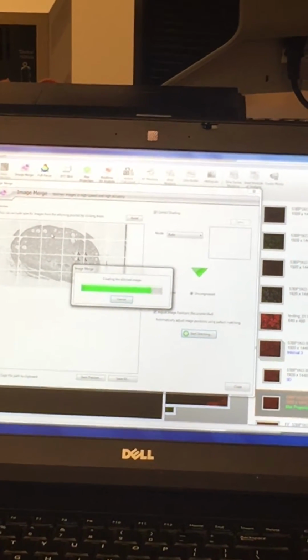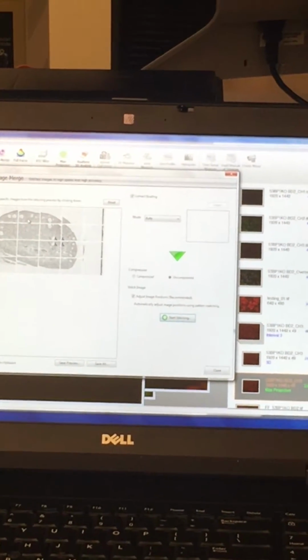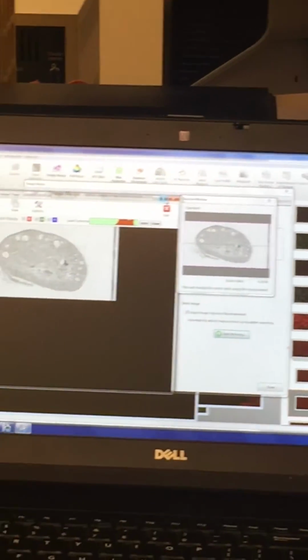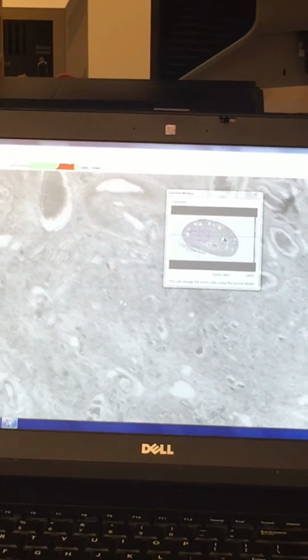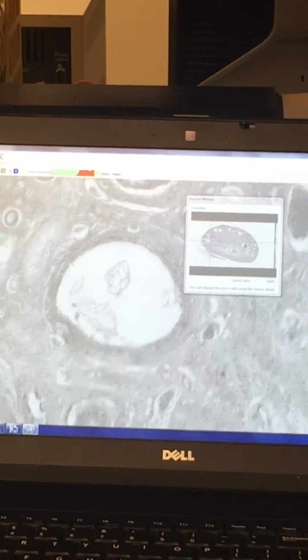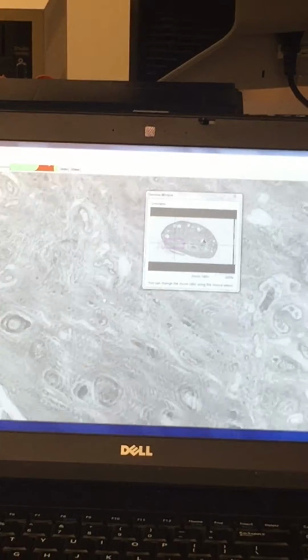We do a 30% overlay with all of our images, so it gets rid of any sort of shading correction or anything like that. So when you zoom in, you don't see any sort of stitch lines or anything like that. It's a very seamless image that it's able to create for you.